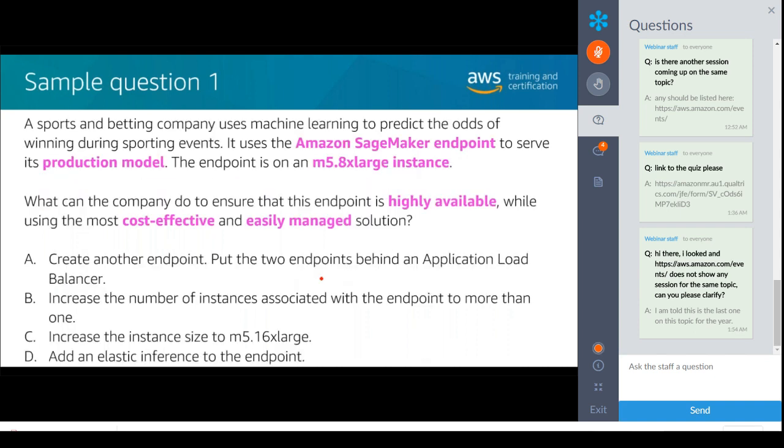So, what can we possibly do? We can add an Elastic Inference to the endpoint. Well, adding a GPU doesn't make it more available, right? Increase the instance size. Okay, but that's still a single instance, so that's not helping with availability. It might make it faster. Or create another endpoint and put the endpoints behind an ALB. That sounds possible. Or increase the number of instances associated with the endpoint.